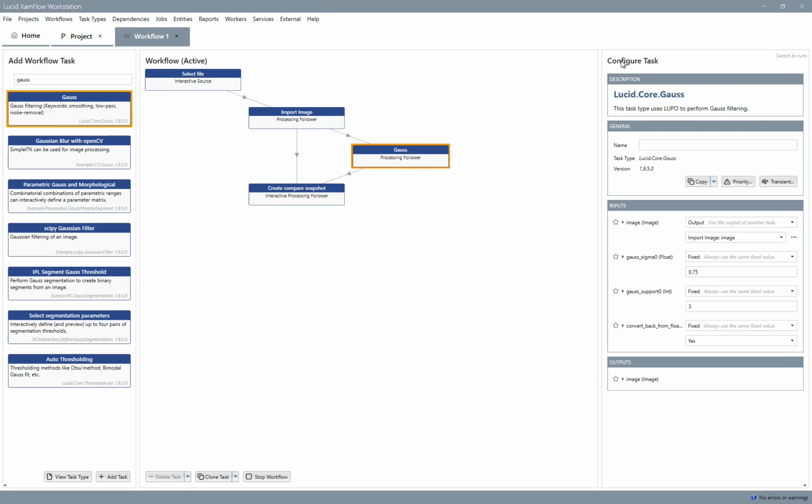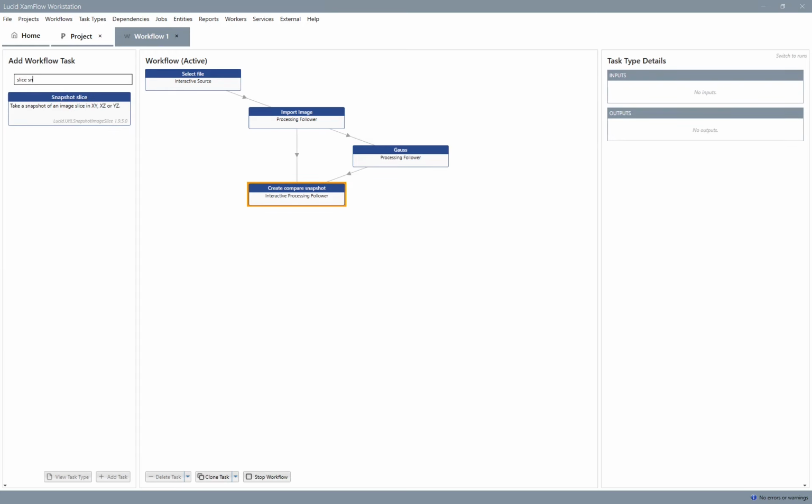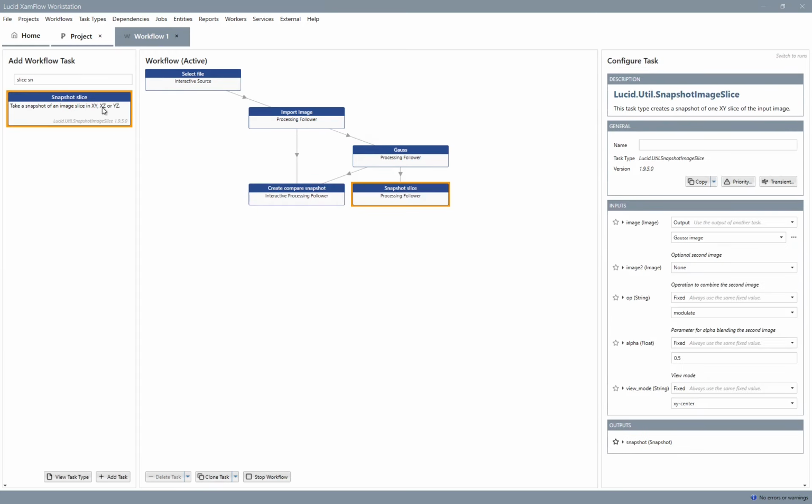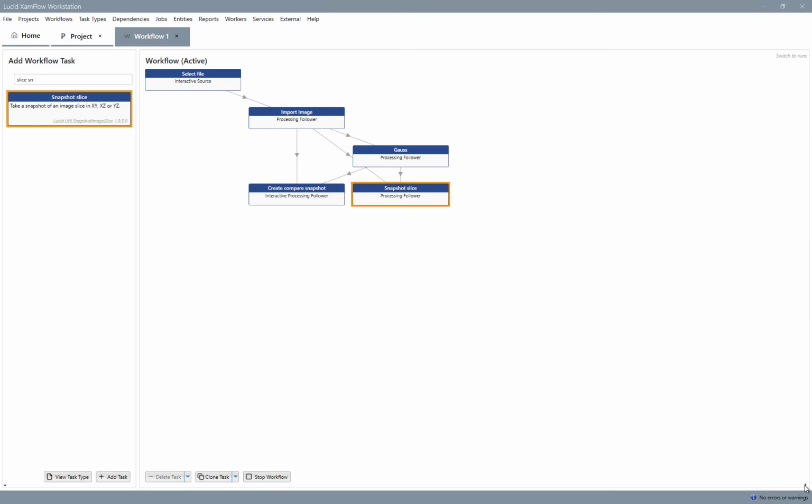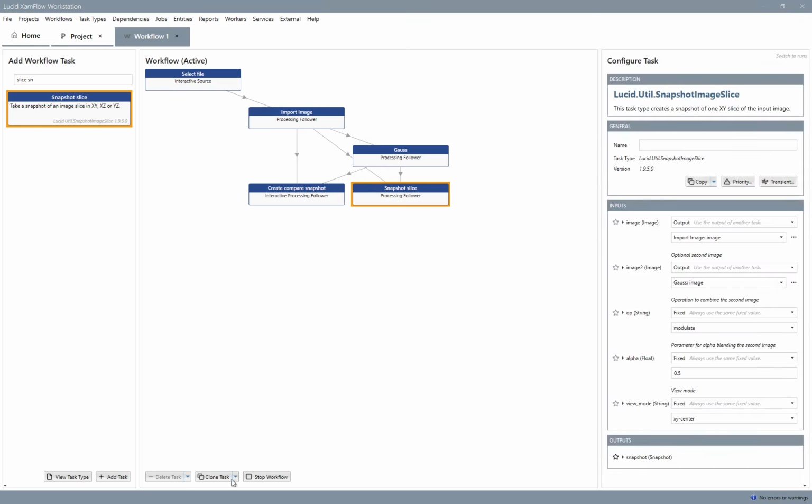The right sidebar allows configuring the currently selected task. Fixed parameters will use the same value every time. Parameters set to none are unused. Change it to output to connect to an output of a previous task. Temporarily hide the sidebars by clicking the small black triangles in the corner.